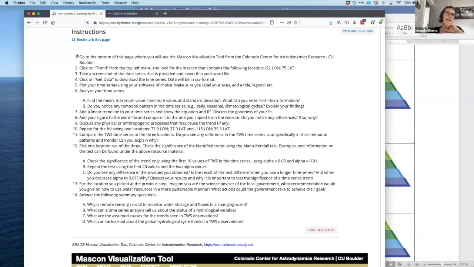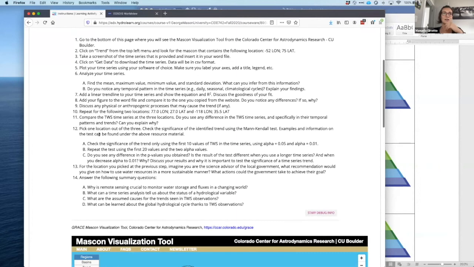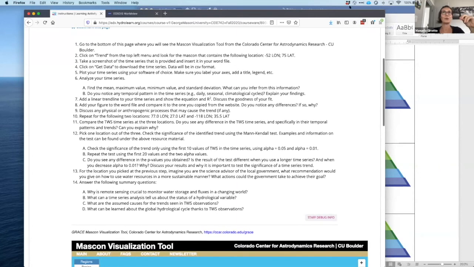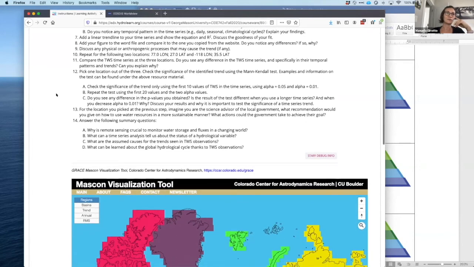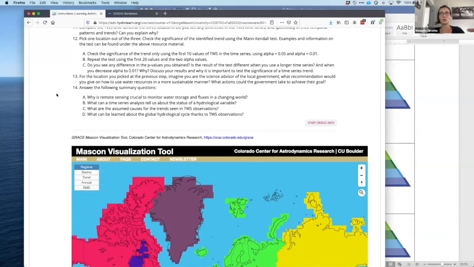So as an example for this specific authentic task, as I said, we asked the student to pick a few locations, and I'm just going to go over one location, for example, here, using this Mascon visualization tool, which is embedded into Hydrology as an iframe. This is a tool that was developed by the Colorado Center for Astrodynamics Research.